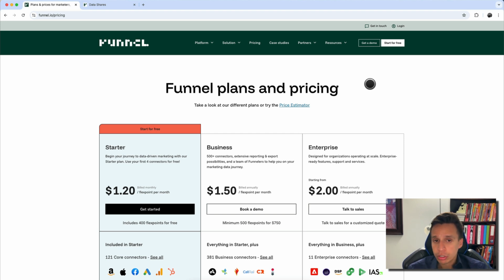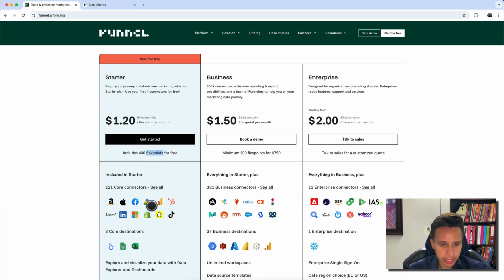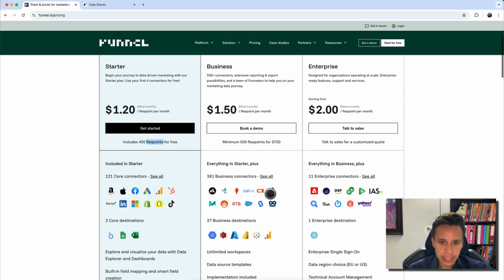Now, Funnel charges by this idea of flex points. I don't find the pricing intuitive. You get a certain number of flex points. For example, right, the starter plan has 400 flex points. You get access to the core connectors, and then there's business connectors, which tend to be more advanced, and there's enterprise connectors and so on. This division between connector types is common.